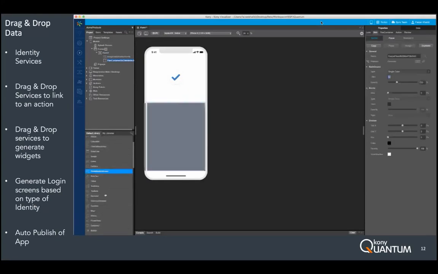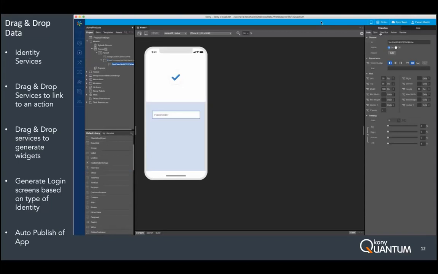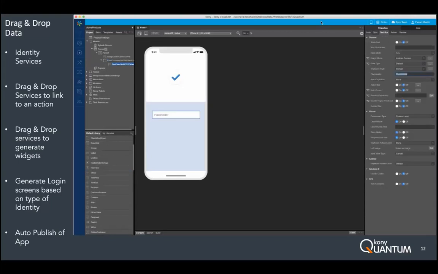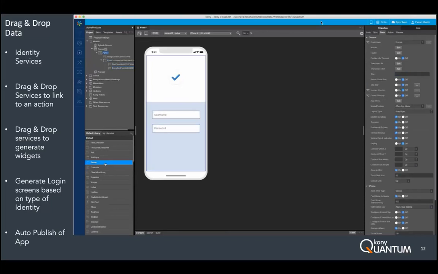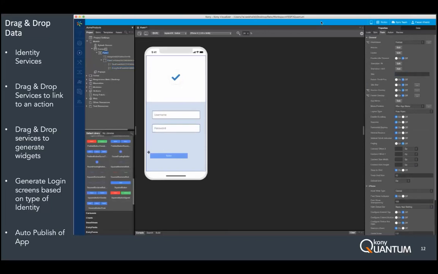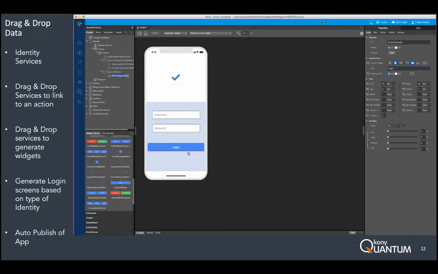I add one of my branding icons at the top, and then I'll add a couple of widgets for my username and my password. Again, it's pretty typical of how a login screen would look. Once you do that, you would eventually have a button to log the user in, and that's the button that you would usually use to connect to services.